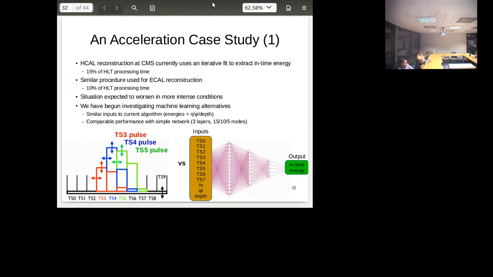What we did was to use similar inputs to the current algorithm. We basically just use the 8 time slice energies that we have, as well as information about which HCal calorimeter cell we're talking about. So we have the position in eta, phi and the depth encoded as well. What we find is that with a fairly simple 3-layer network, with 11 inputs and 3 hidden layers with 15, 10, and 5 nodes, a very, very small network, we can get comparable performance to the iterative fit algorithm, even with this small network.